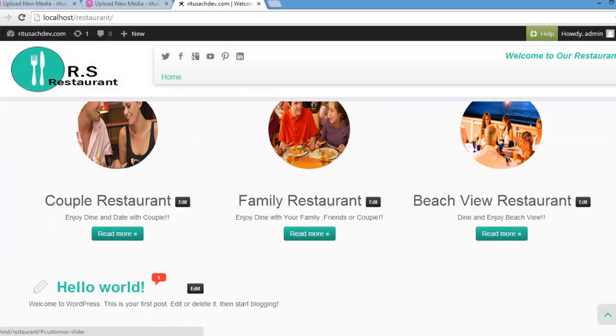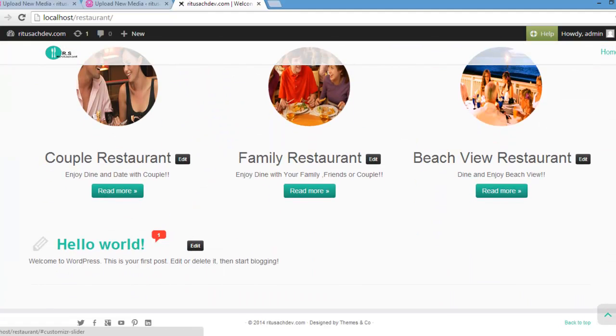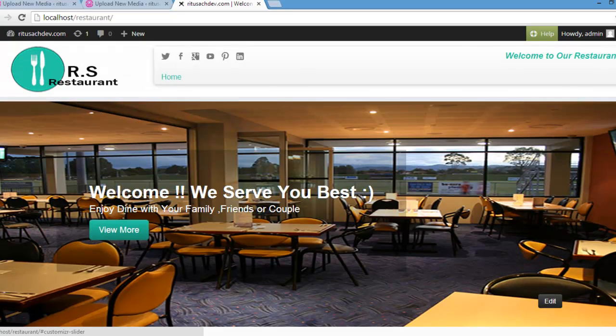So we are done with the slide, we are done with the featured pages. Now it comes to how we can add posts to our website. You can see here is a default post, hello world. Now I will show you how you can add more posts to your web page, and later on I will also show you how you can make it a static web page rather than having this post on the front page.